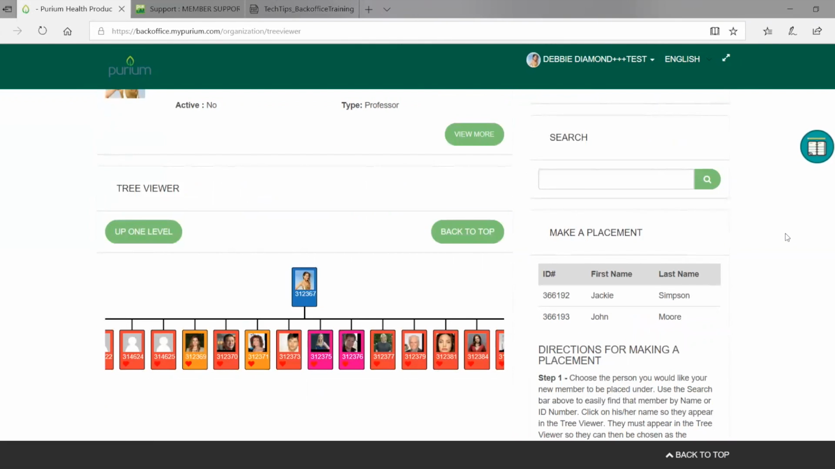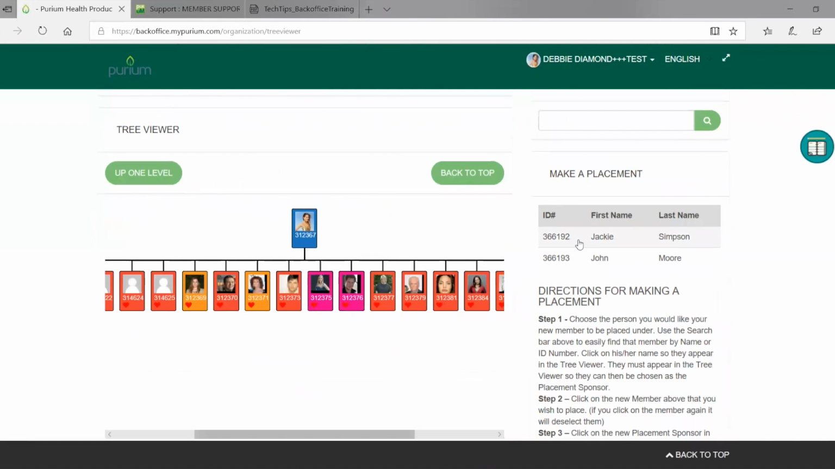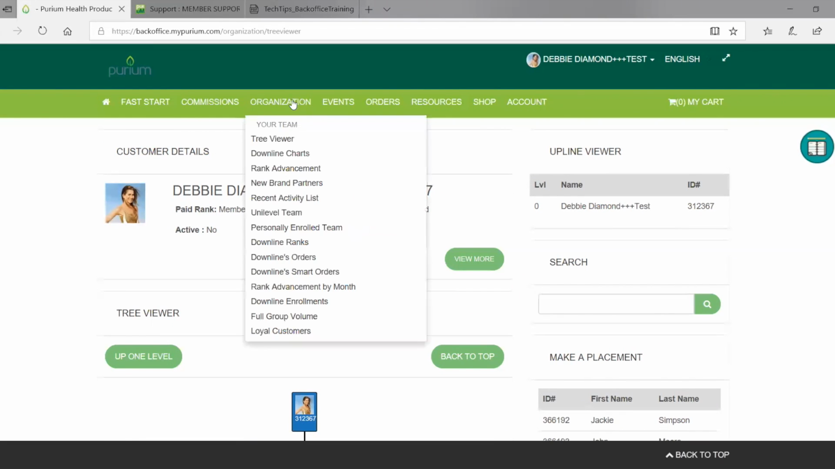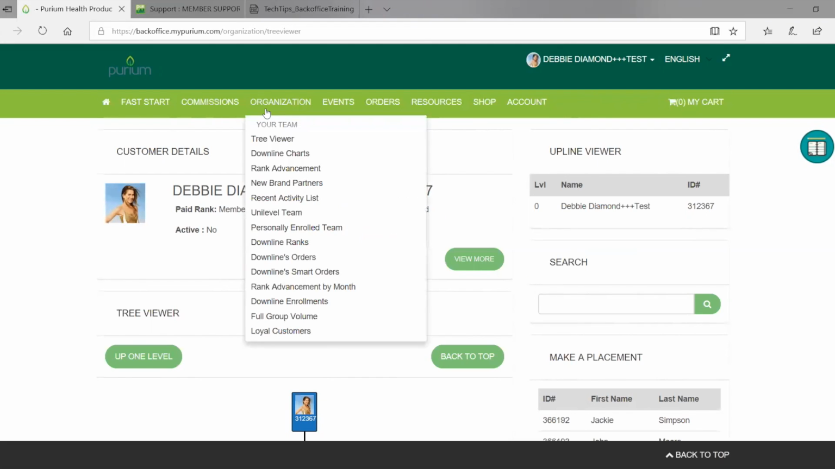This also gives you the opportunity in the first months to make a placement of members, and you can place them underneath another member in your downline. It helps the downline with volume and such like that, and helps you build your organization. So I'll go over that a little bit later, how to do that, if you'd like.